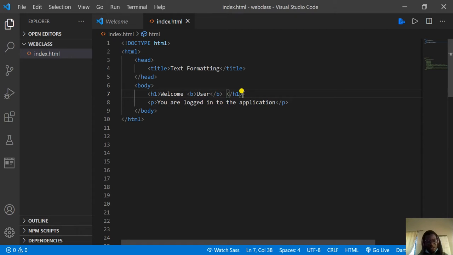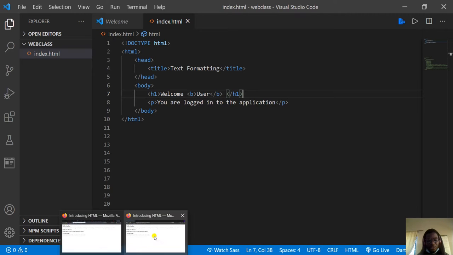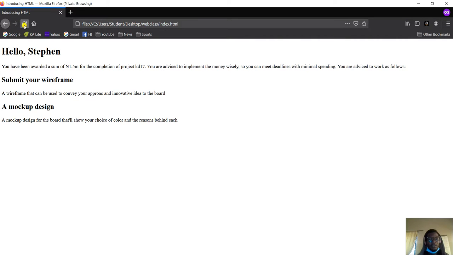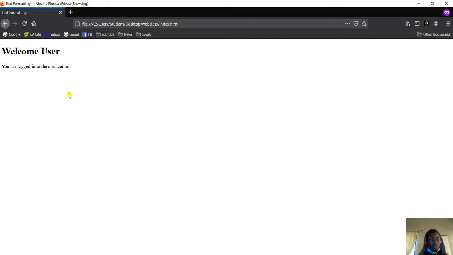So let me just save this, and let me go to the page. So this is the page here. I can reload the page. Now this is welcome user. In most times you never see the difference. Why? Because the h1 has the property of bold already, and it's bigger. So how do we make this very visible?